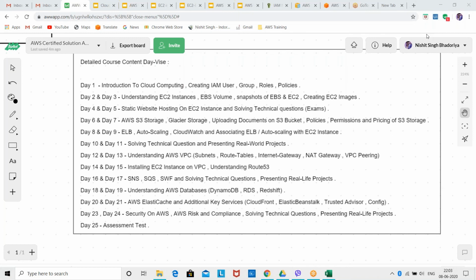So that's it for today's session. I hope you guys have enjoyed today's class. Today we have completed one of the small topics of AWS training, that is IAM. Tomorrow we will see EC2 instances and EBS volume. Thank you for coming to today's session.